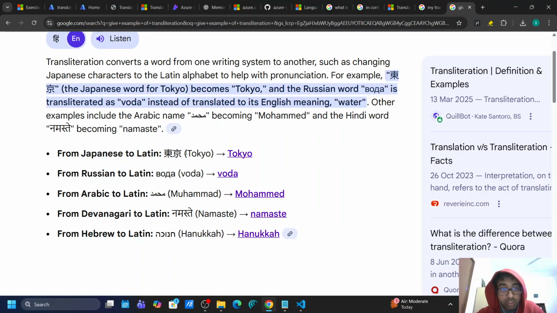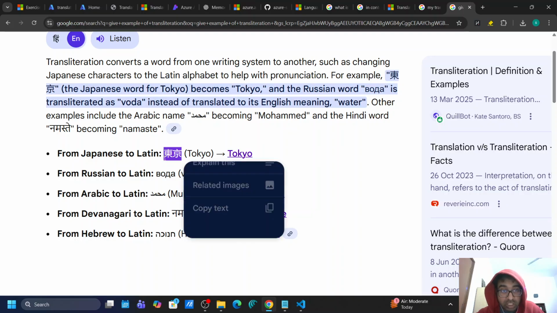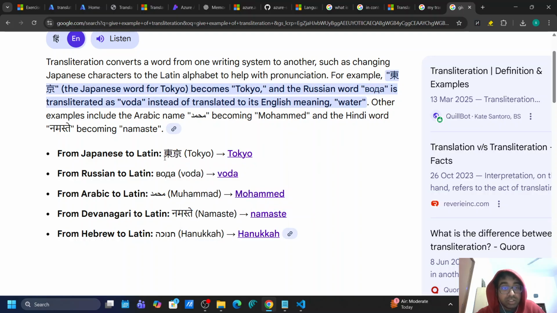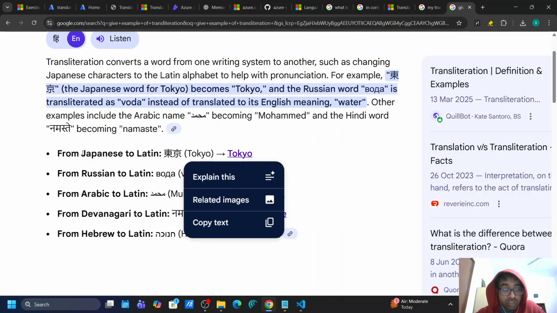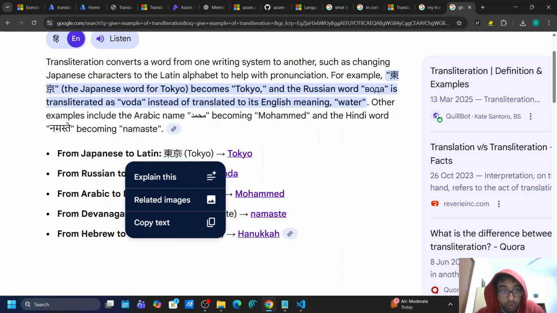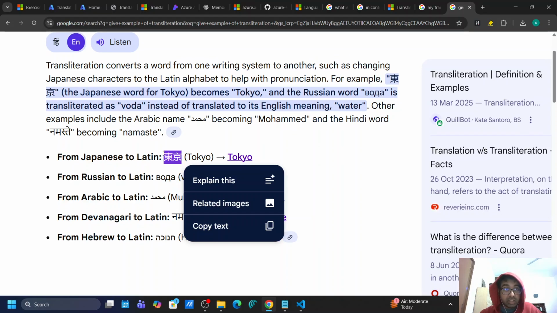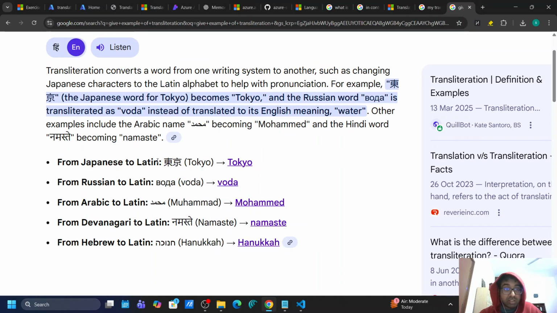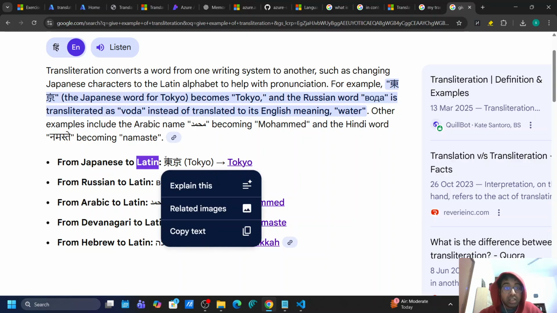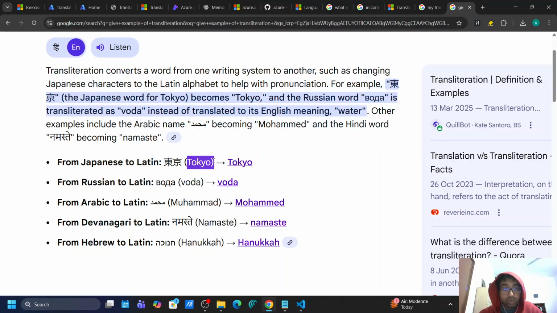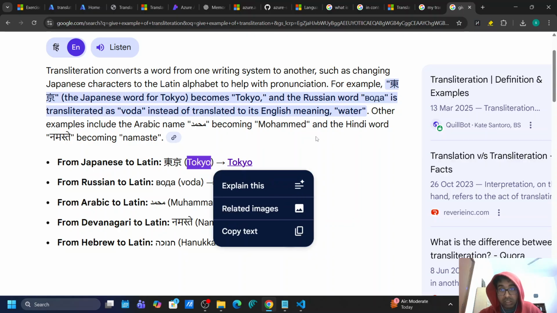Even for the Chinese language, this is a Chinese language. Exactly, not the Chinese. This is Japanese. Sorry about that. So this is actual Japanese text, right? If you want an equivalent Latin transcript, by Latin we mean like English is in Latin, right? So in Latin it will be like Tokyo. So that is the thing here.